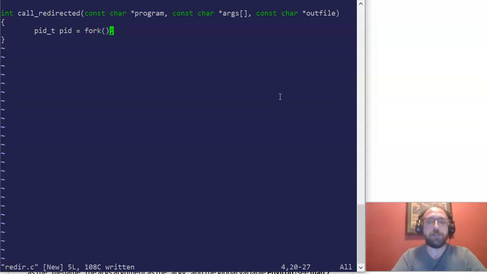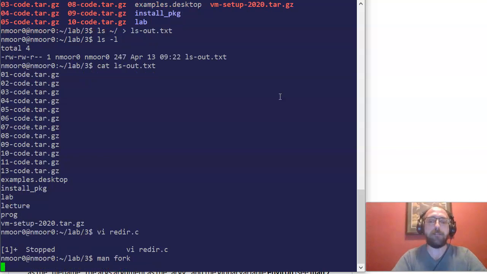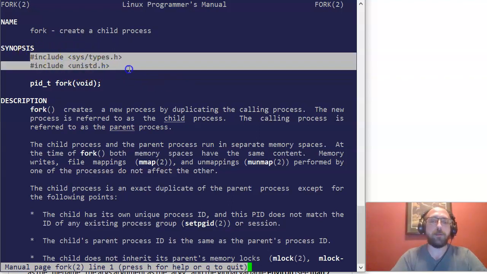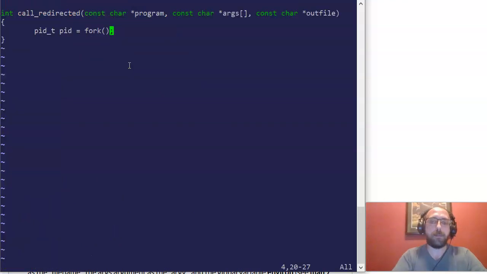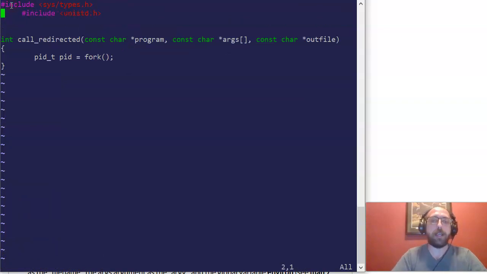Now, I've got to do something now. I have to include the appropriate header file. So, going to the command line with Control-Z, I can man fork, give it a minute to load, and I see I need to include sys/types.h and unistd.h, Unix standard functions. So I will just copy these. That was fg, by the way, to get back into Vim after I used Control-Z to suspend it.